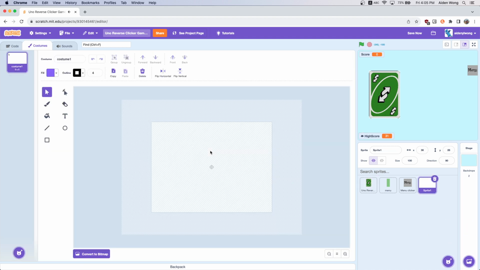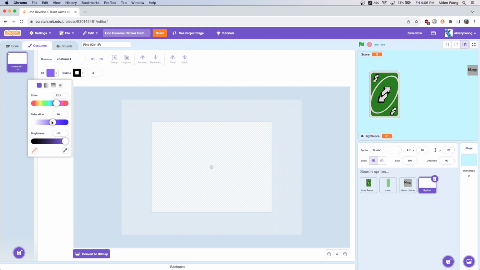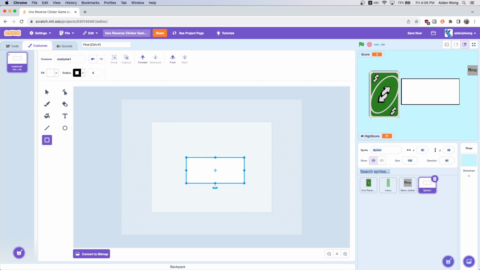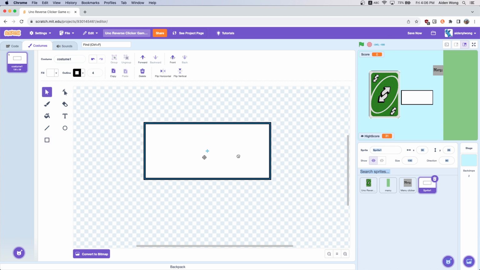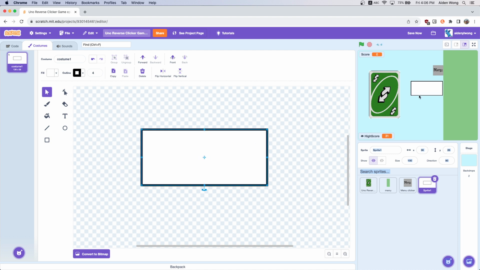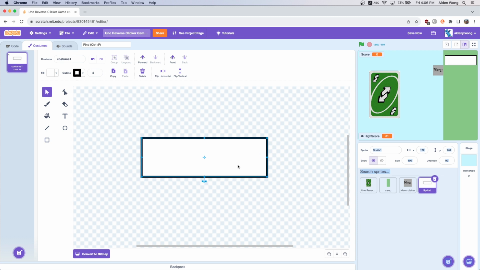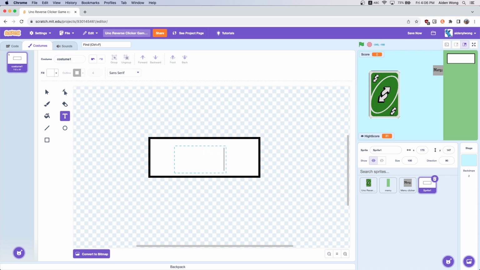So we first want to paint a sprite. Press the rectangle button, or the square one, change it to white, and then make a rectangle. We're gonna first open this menu. We're gonna make it smaller until it fits. Maybe a little bit more. There, this should work. And then inside, we're gonna type in 50 score.